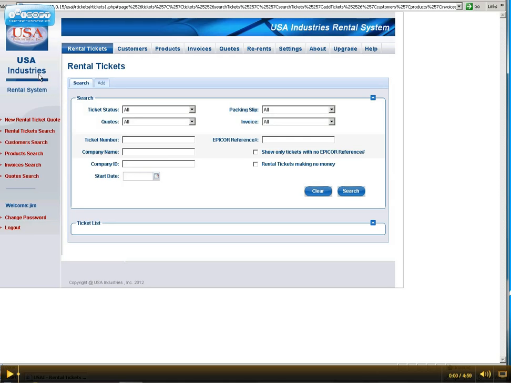This is the standard GUI interface, graphical user interface. You have the new rental ticket. The rental ticket search is under the rental ticket category. Customers is under customers. Product search is under products. And you have the quotes, which is also actually part of the rental ticket but is broken out.